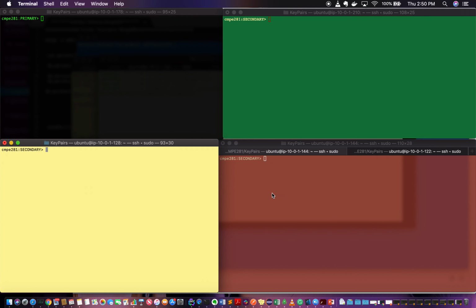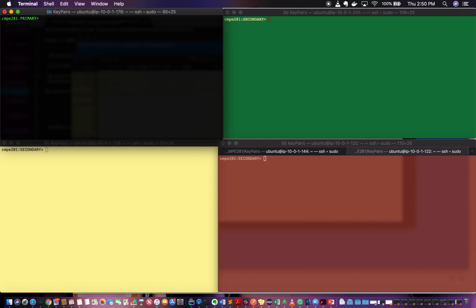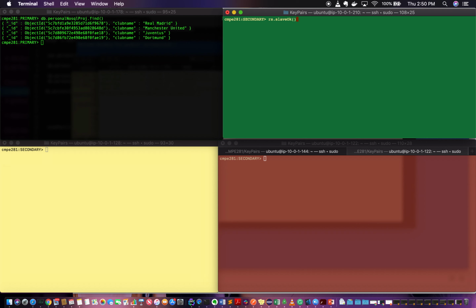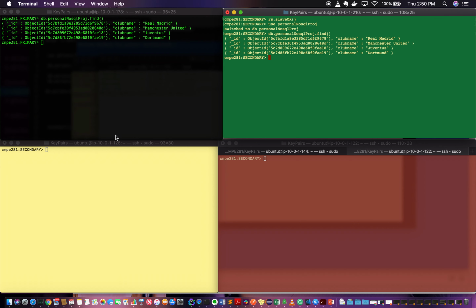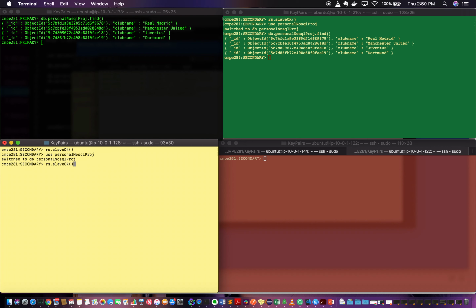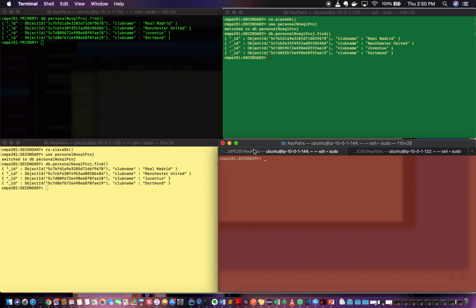I am logged into all my nodes, 1 primary and 4 secondary. I already have some sample data inserted beforehand. Let's check the data. So I have 4 documents right now. In order to read from the secondary, I have to run rs.slaveOk(), switch to the personal project DB and do a find. As we can see, the data is consistent across all the nodes. So this is the data from the secondary nodes.